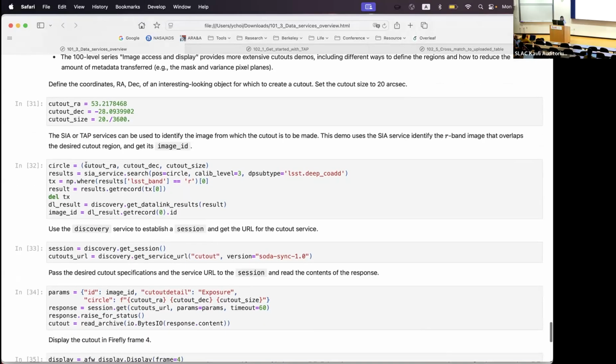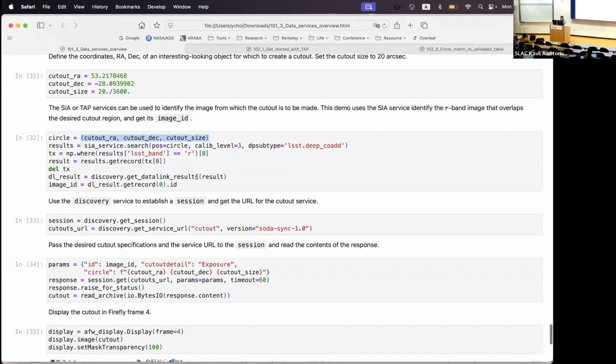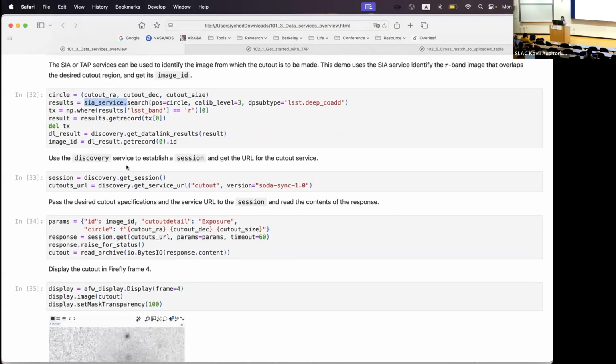And then that's used for defining the search circle. And you are now using the SIA service. This is just an example; you can also do it using the TAP service. But to identify which large image you want to make the cutout from, first you need to know a larger image provided by the Rubin data products, right? And then from that larger image you want to make a cutout. So figure out that large image first.